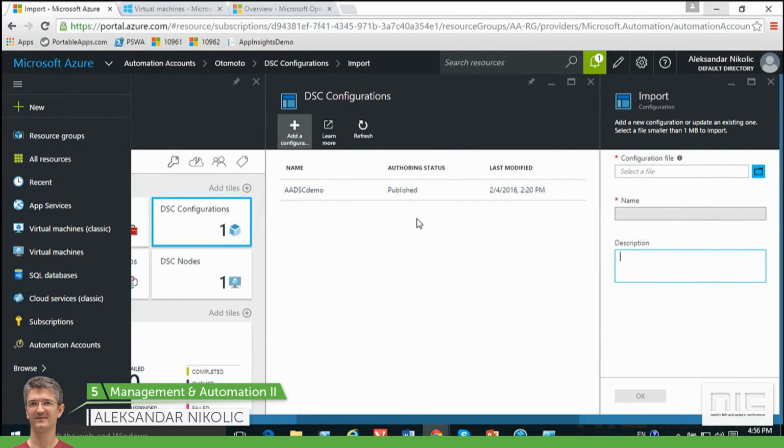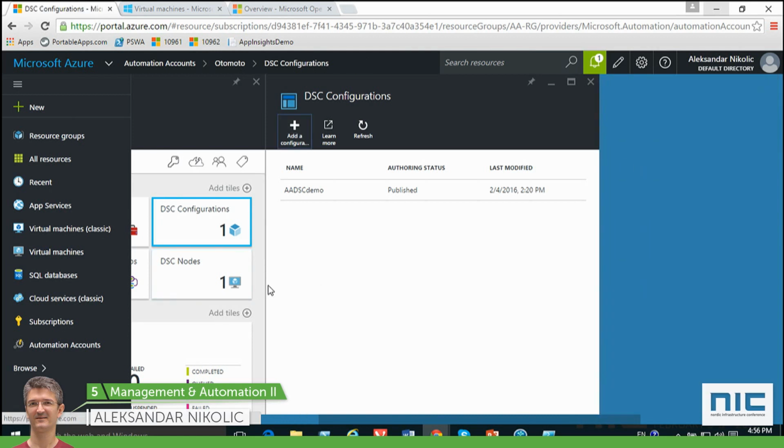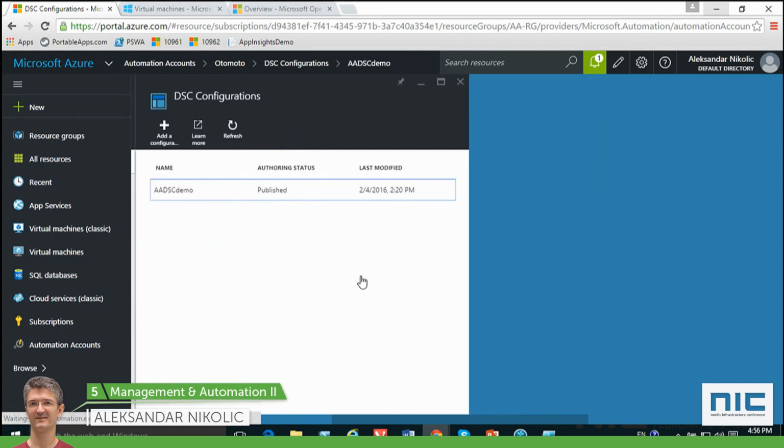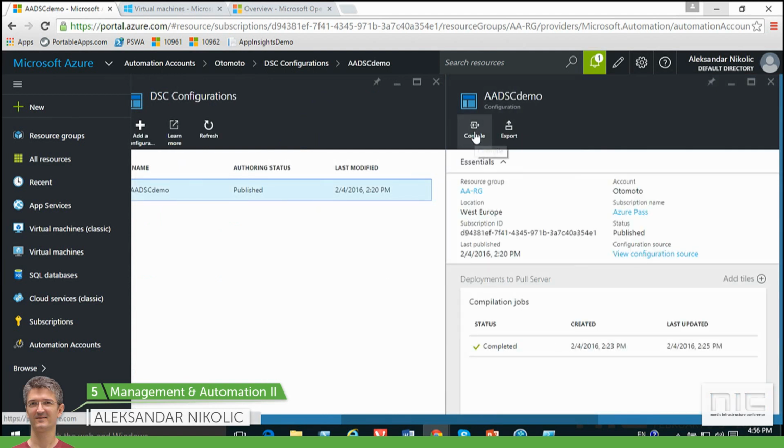So when you add a file that you select, you add it here and give it a name. Actually, if it's a proper configuration file, it will be populated for you. And once you have it, you need to compile it so that it will be available to your DSC nodes to make a link between them. So you click on it, and then you have a compile option.